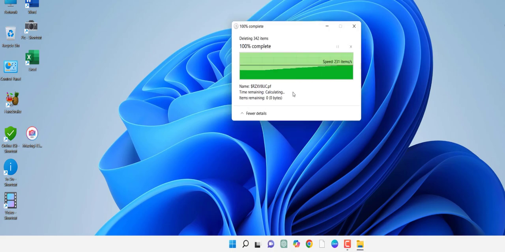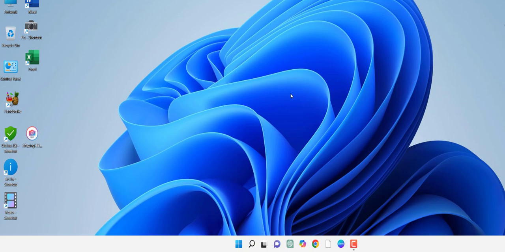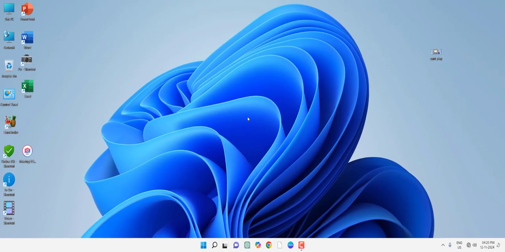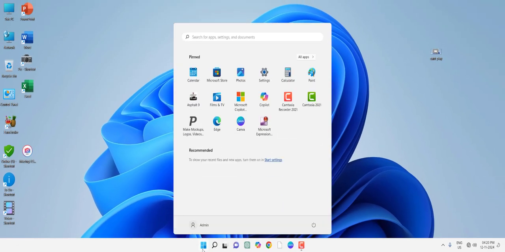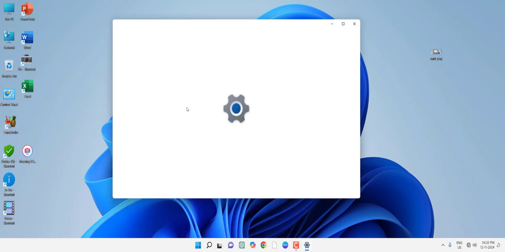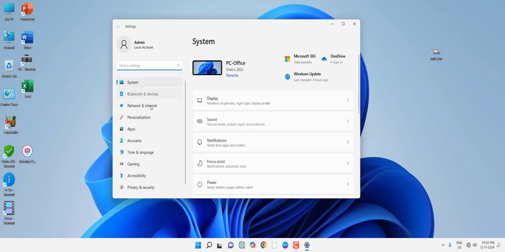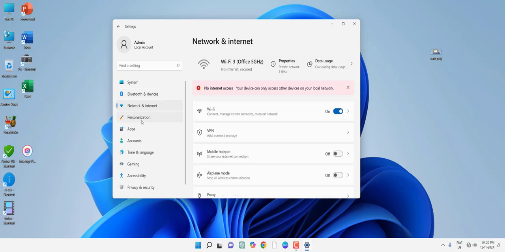So follow these steps and this will definitely improve your PC performance and it will fix your lagging and stacking issues. Look at it, now my PC is working very fine, okay? Yeah, look at that.